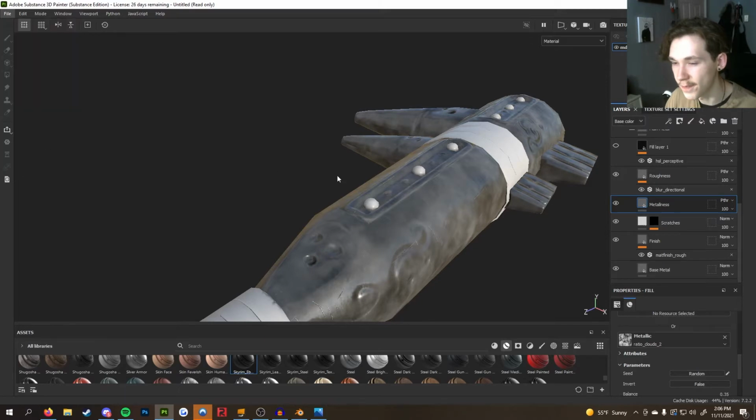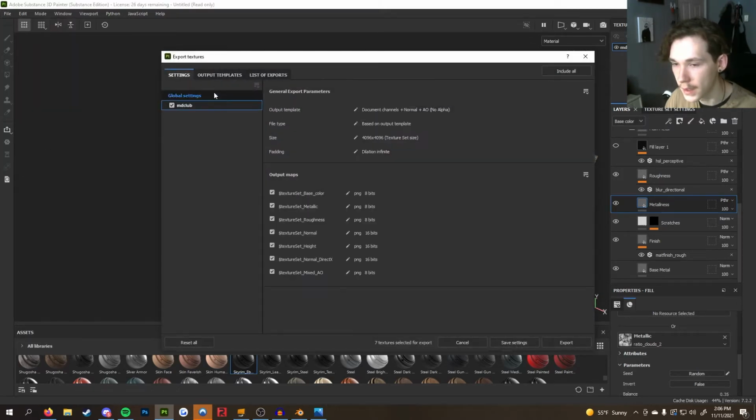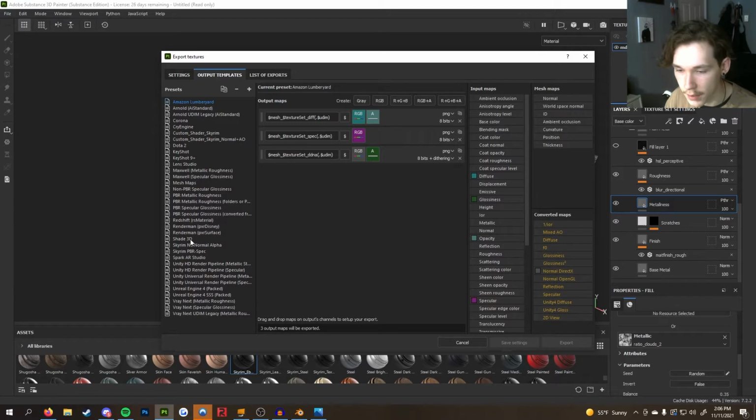I'm going to cheat a little bit. Forgot. Upper templates. We're going to go down to the template that I made.